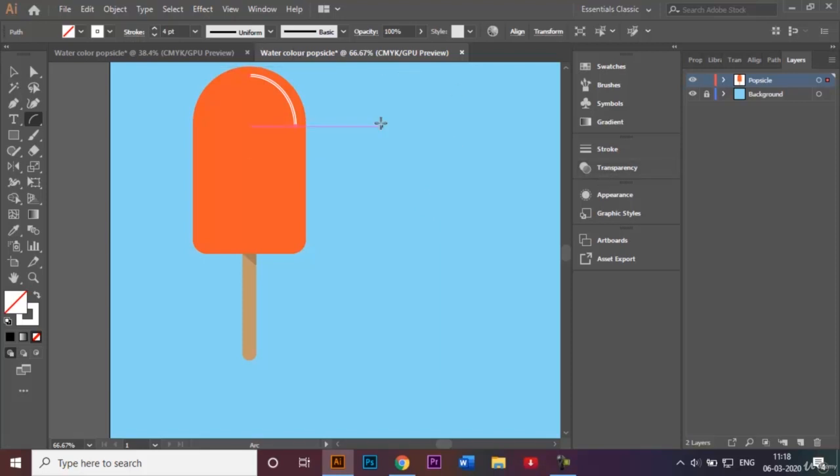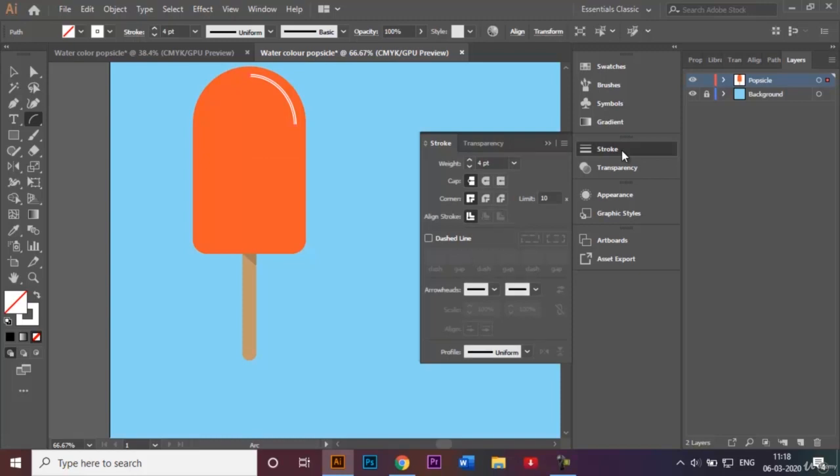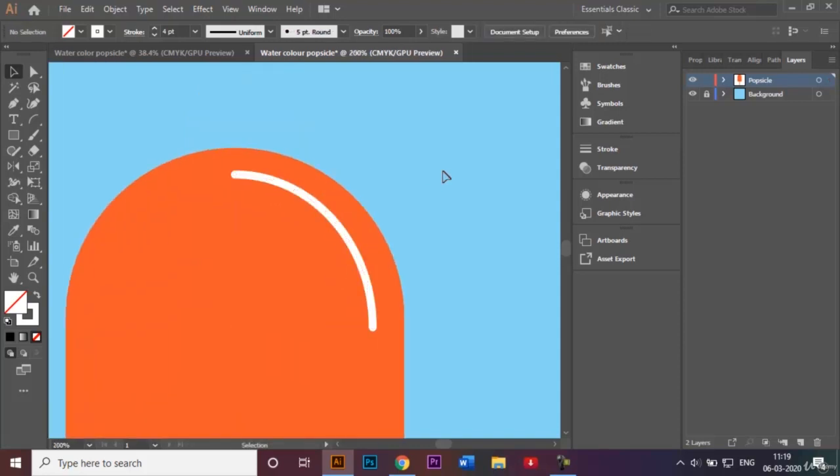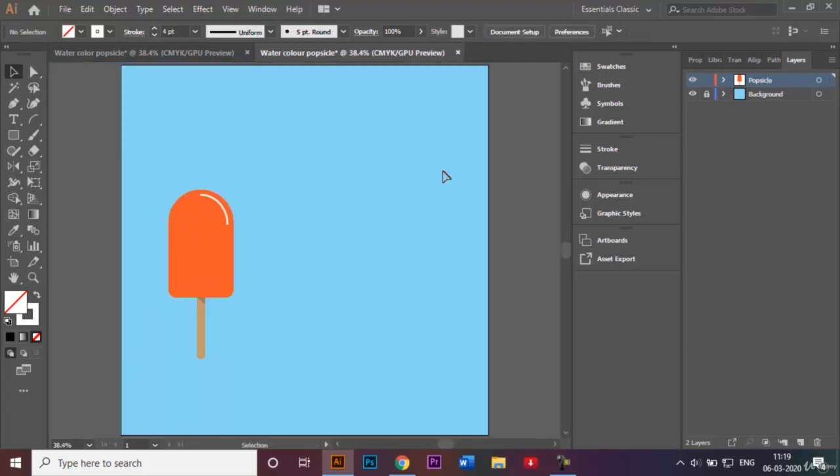So once that's made, we can go ahead, click on the stroke and click on the round cap option so that this gets rounded off like that.